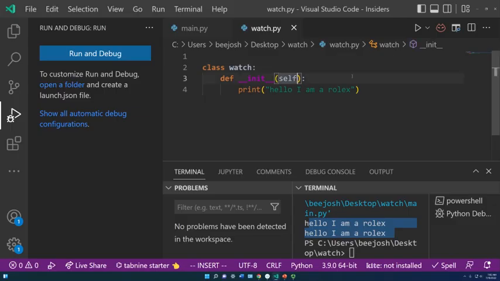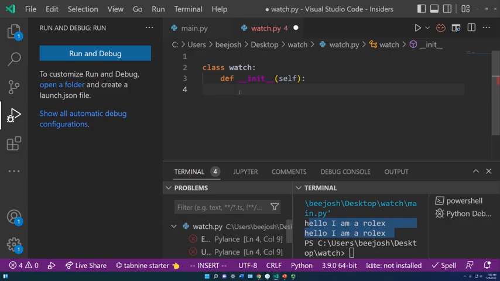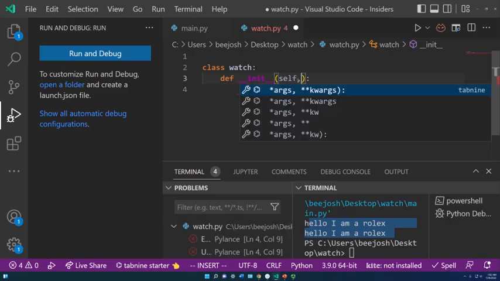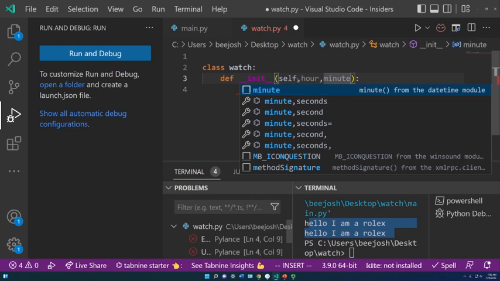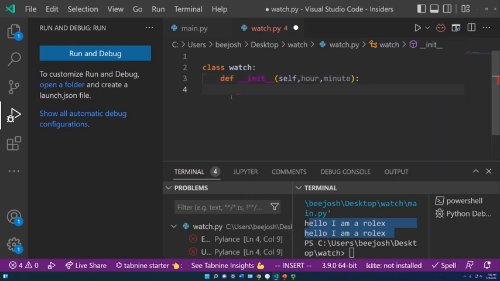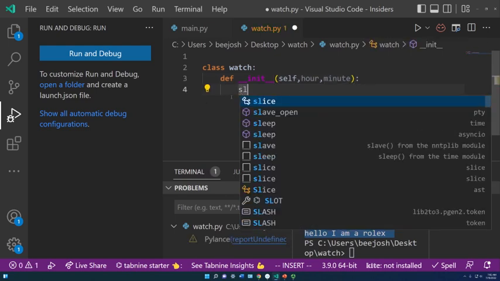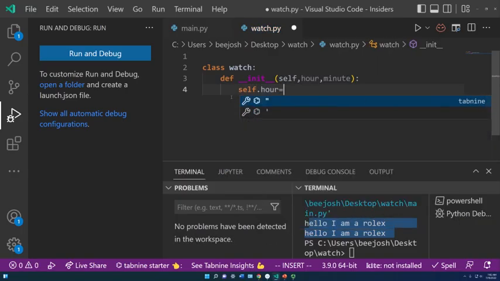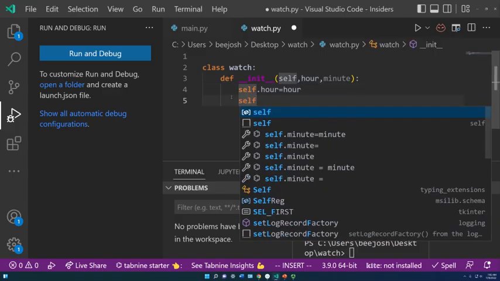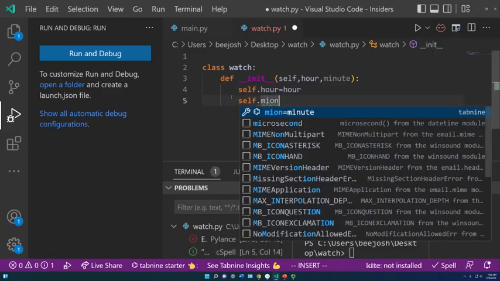So this is no longer going to be done in our init function, because it's actually for us to send it information. When we create a watch, we want to be able to set the hour of a watch and the minute of a watch. And when we run init, we're going to have a variable inside of the watch called hour, and we're going to assign it to the hour that we send it. And we're going to do the same thing with minute.